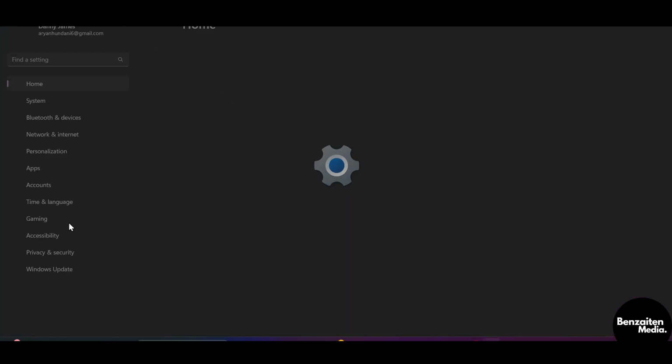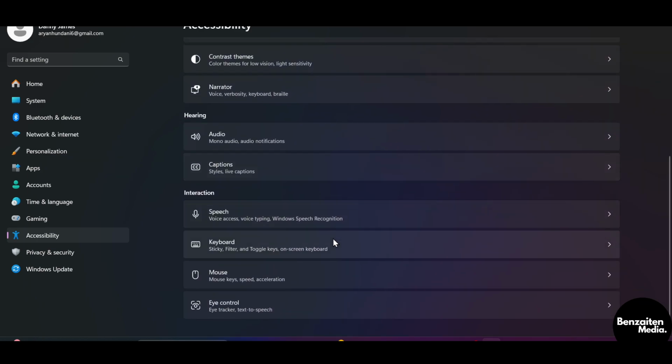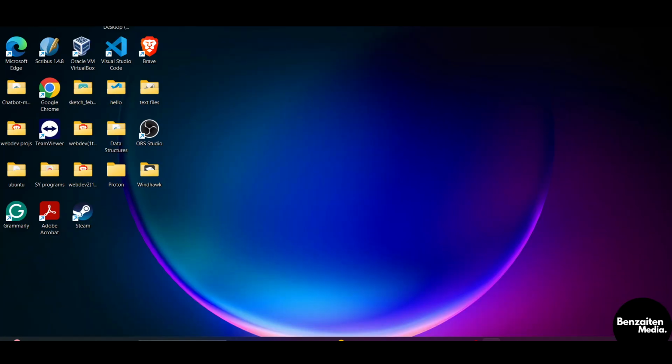And after opening the settings, on the left side, you need to click on accessibility. And from here, you need to click on keyboard. And after clicking on keyboard, make sure that this filter keys has been turned off. And after that, your Windows key will be unlocked and the issue will be fixed.